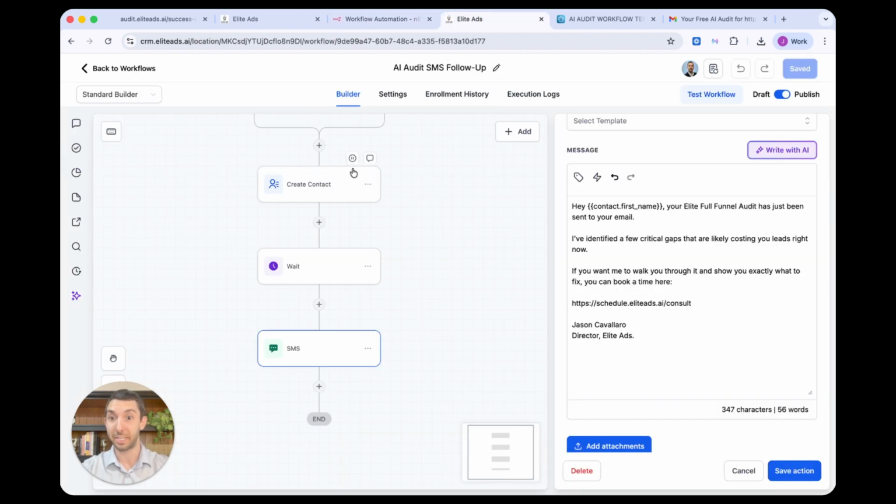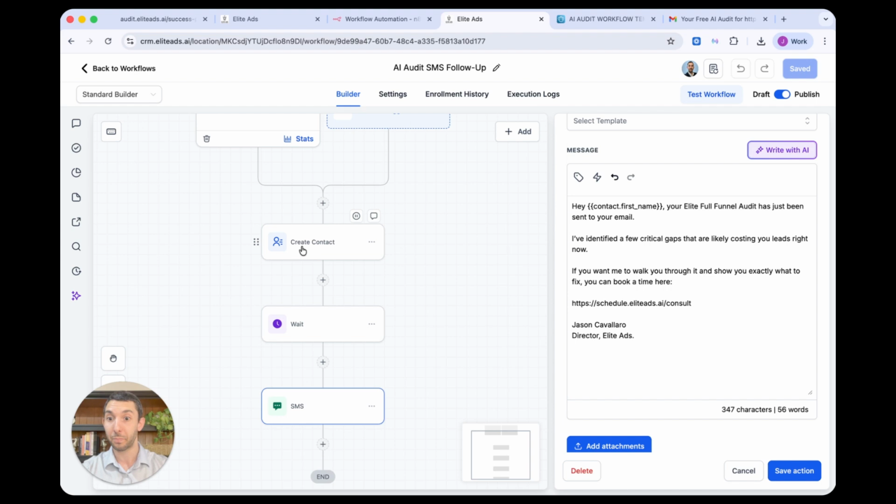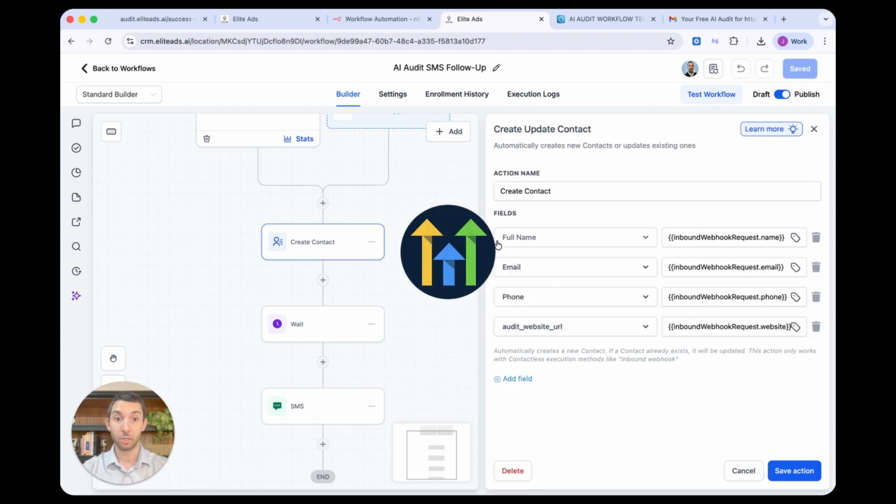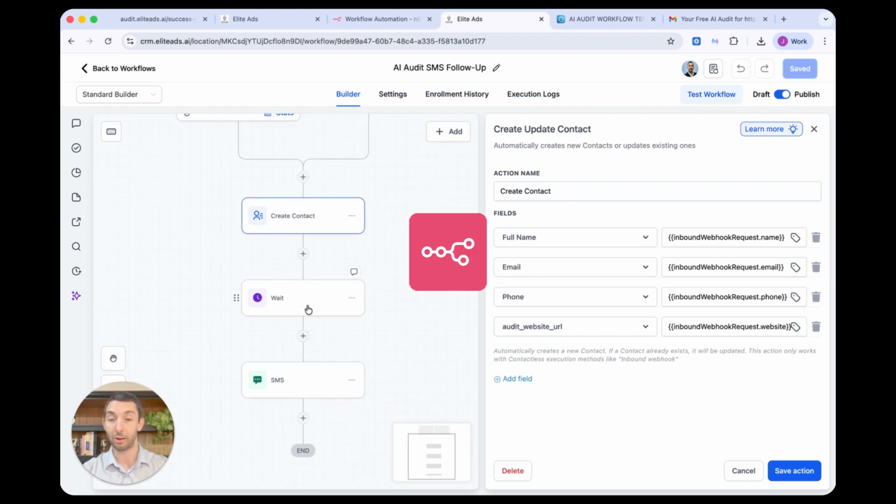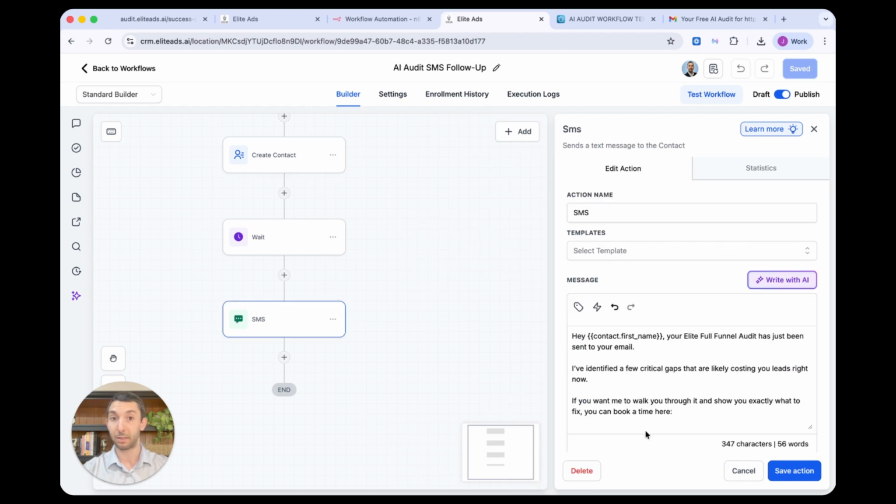And then what we did is send the information back to GoHighLevel. So this inbound webhook is information that's come from n8n back to GoHighLevel: full name, email, phone, and the website URL. So that then we can send them a follow-up SMS and have them as a contact in our CRM.